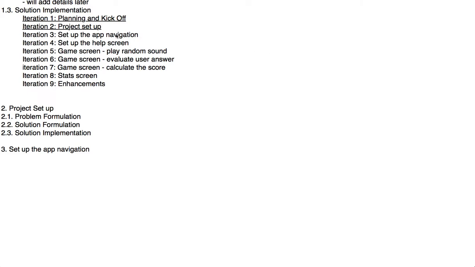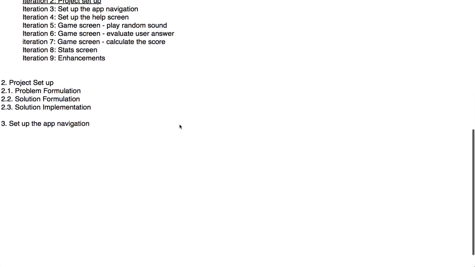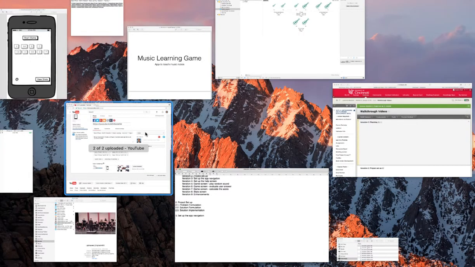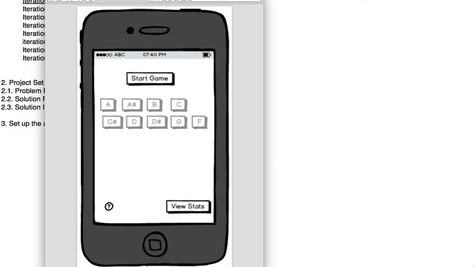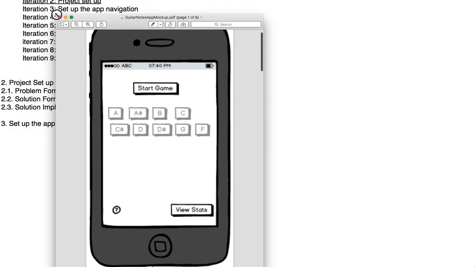Hello, so now that we set up the project, our next iteration is to set up the app navigation. The reason we're going this way is because we have a design for the app. So here it is. This is the PDF that you can download from the project.